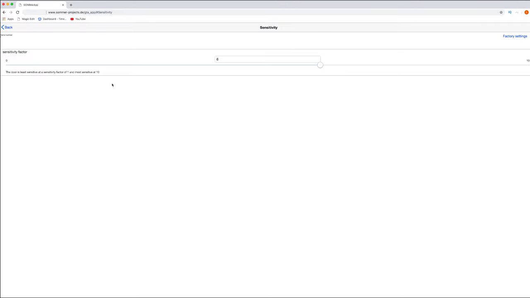Sensitivity is where you can go if you have a really heavy door that is not balanced well and you want to adjust it a little bit so that it's not too sensitive, or you want to have a light door and you want it to be even more sensitive, to reverse more easily when it hits an object. You can adjust it up or down. Least sensitive at a sensitivity factor of 1 and most sensitive at 10.